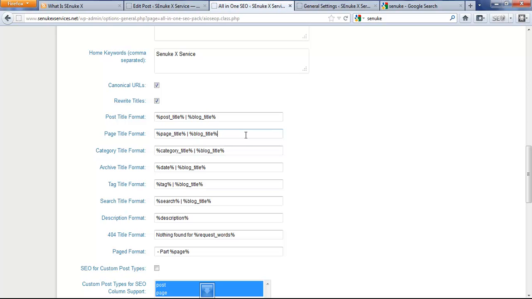Now the next one is category title format. To show you this, you may know that each category has its own pages. I'm not sure if you know how, but let me show you. Before I show you, I have to post a few more posts within the blog with different categories and different tags, so that I can show you the rest of the options.